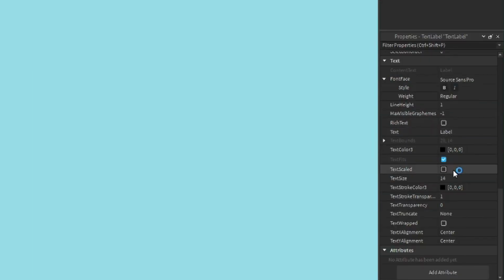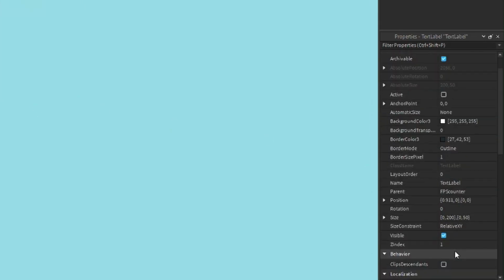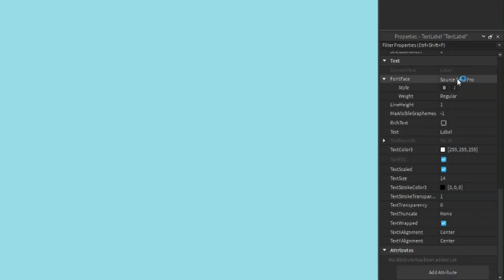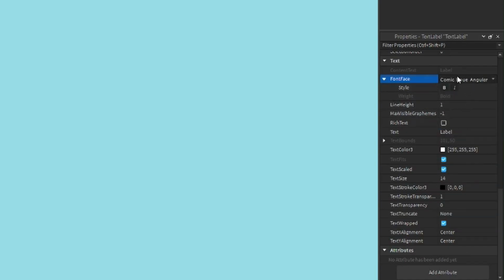We're going to make sure that TextScaled is on. We're going to change the color to white. We can go up here, make the BorderSizePixel 0 and BackgroundTransparency 1. You can change the font if you want. I'm going to change mine to that. I don't know how to say that. You can make it bigger, smaller, however you like.